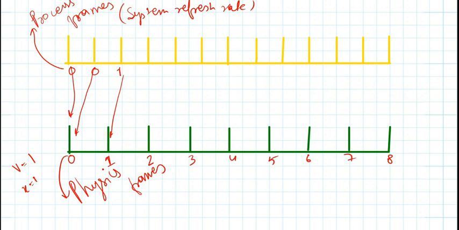So here it will be 2. Here it will also be 2 because again the physics frame hasn't been updated from 2 yet. So here it will be 3, and here it will be 4. Here it will be 4. Then it will be 5, 6, 6, 7, 8. Okay. So as you can see, if you see through the process frames, you will see that the physics seems to be updating inconsistently.